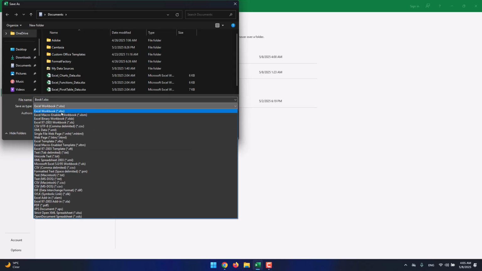So we have XLSX, as you see. So .xlsx is for Excel workbook. So this is going to save our project just like it is, and we will be able to access it whenever we want, however we want, and wherever we want. And this is going to save it to an Excel project.